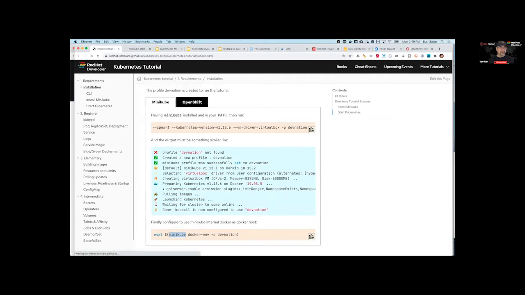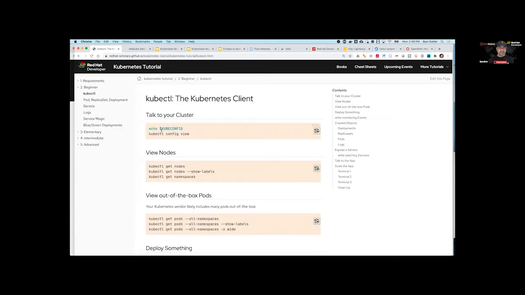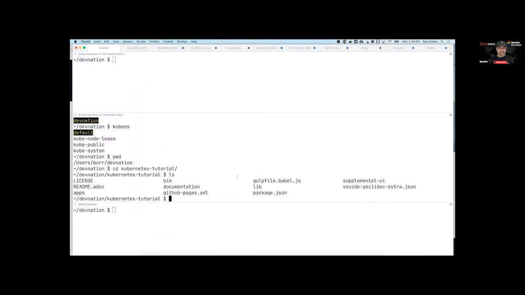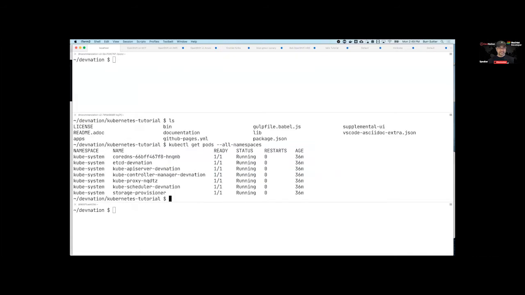Okay, let's look over here at the beginner section. You should know about kubectl config view, get nodes, show nodes, get namespaces, show labels, and get pods on namespaces. We showed you these options. Make sure you know about these commands. There's get pods with all namespaces, which finds all pods across all namespaces. You can see right now we have a bare bones environment, just kube-system.